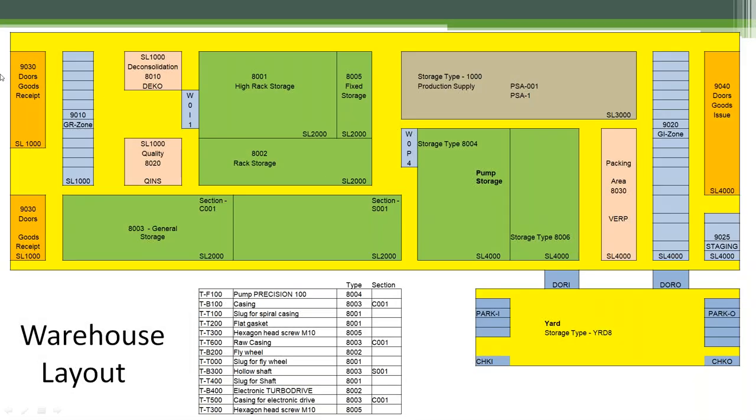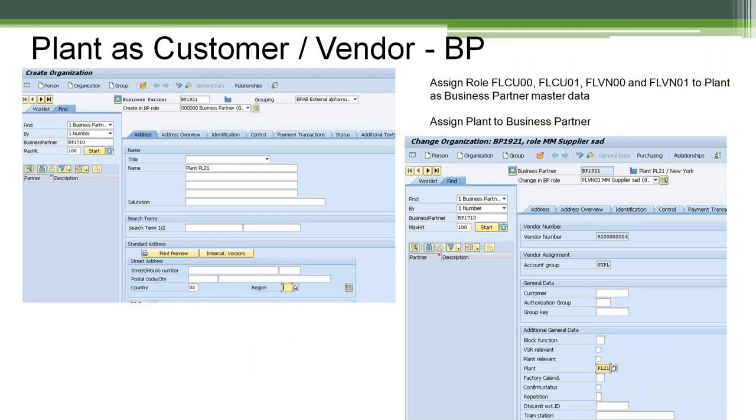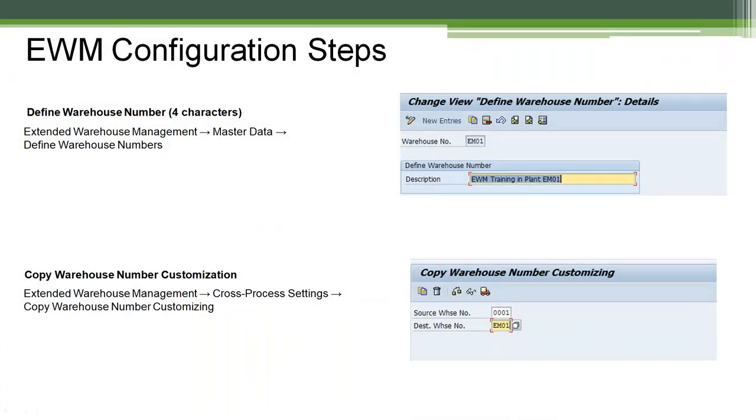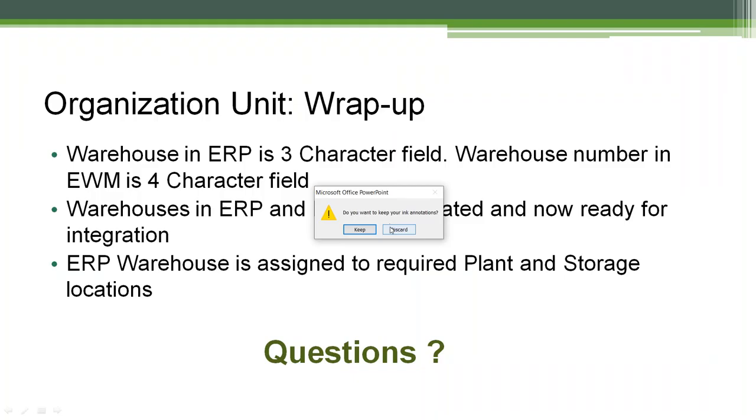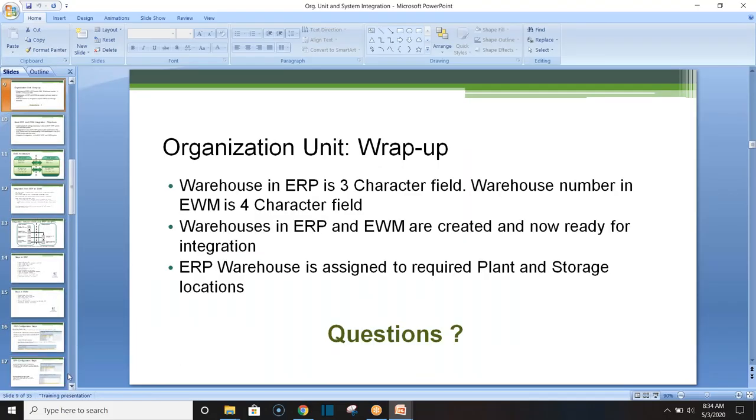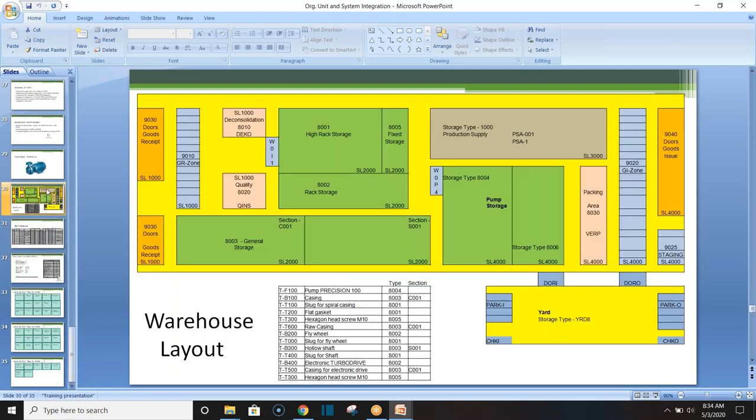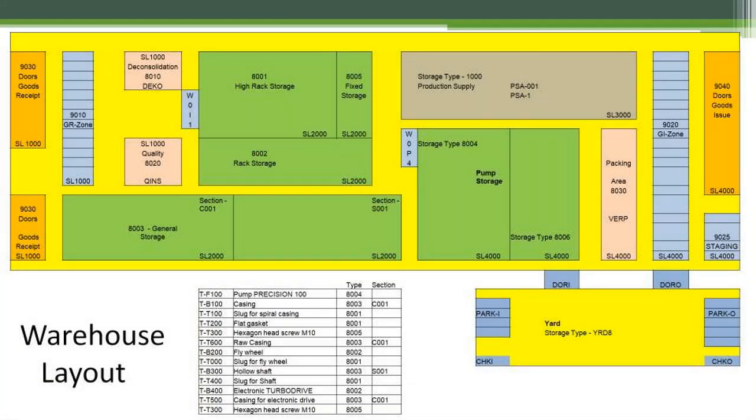So the flow would be like this: we get it from the doors, we put it into the areas, and then from the storage areas we supply them for production. From production, we receive the finished products that we make into our storage area, and we are going to store them over here. And then from here, we are going to goods issue the finished products to our customer.